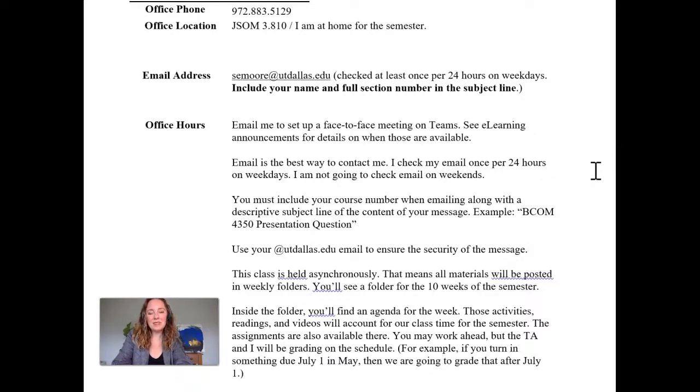Inside each of those folders, you're going to find an agenda. The agenda will have a to-do list. It'll also have the deliverables. So what am I expecting you to turn in? For the first week, you'll see a to-do list with, well, this video, which you're seeing now, 2 discussion boards and an assignment sheet, some things I want you to read ahead on.